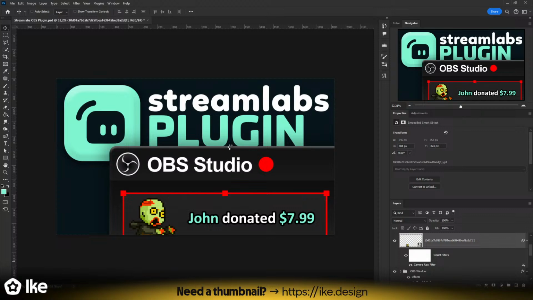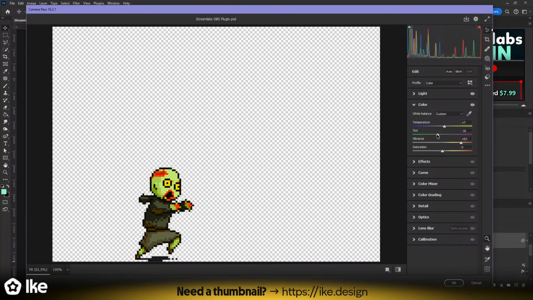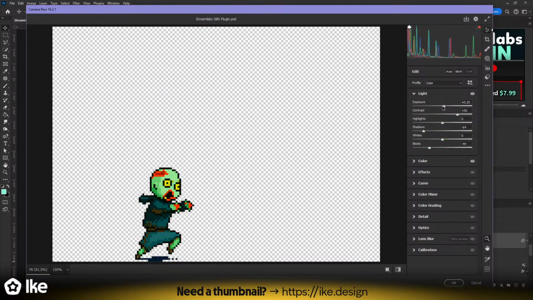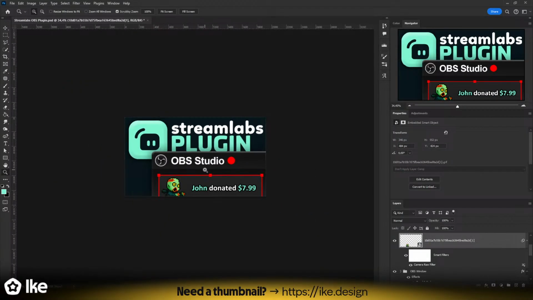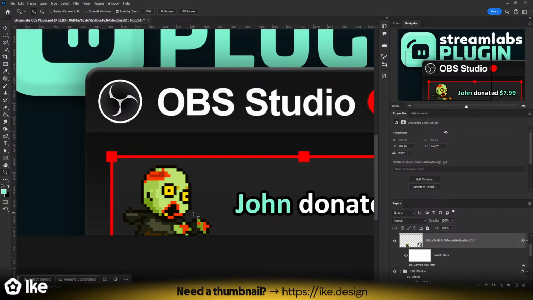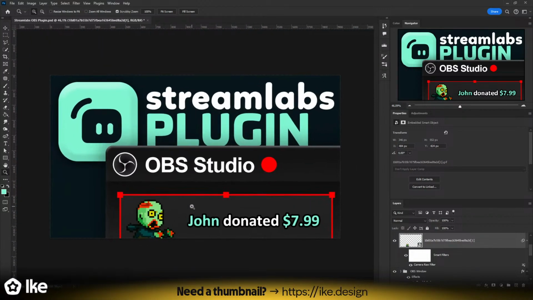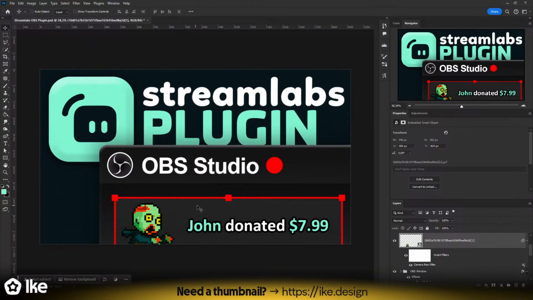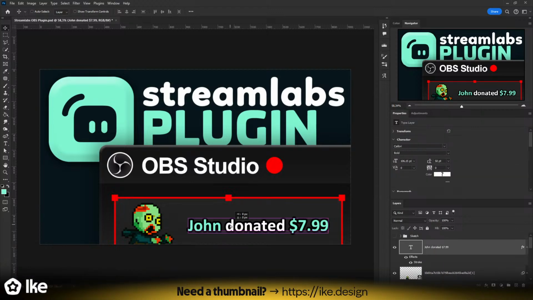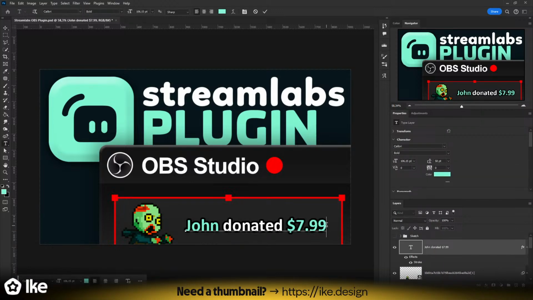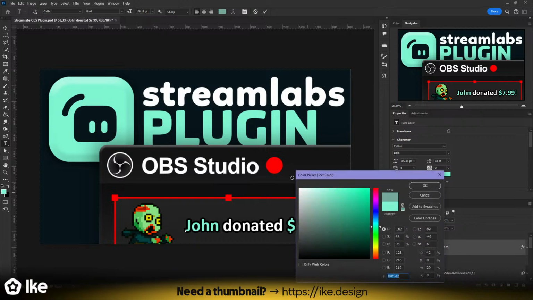To make that zombie a lot less yellow, I guess. I do want it to be green, but I want it to be a cooler tone. Yeah, that's more in the palette of everything else. That can be white.